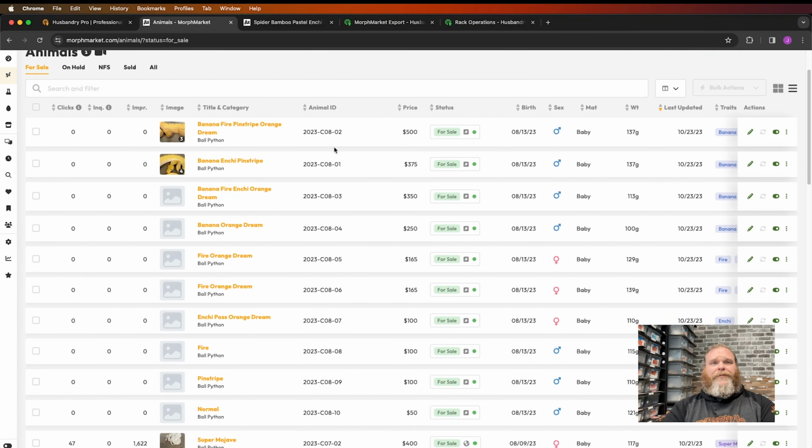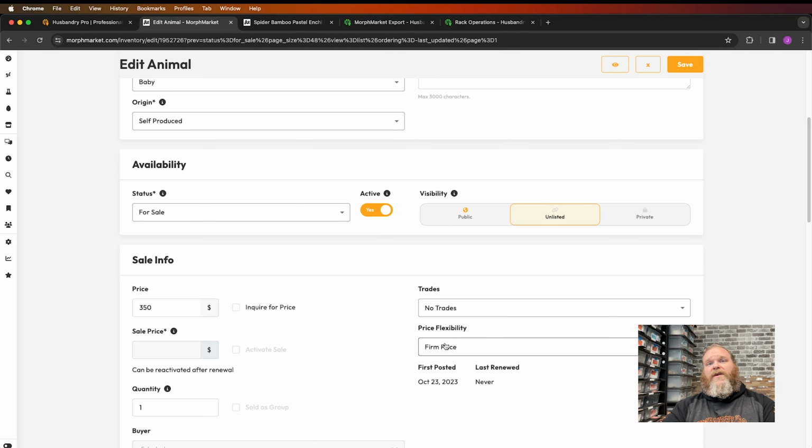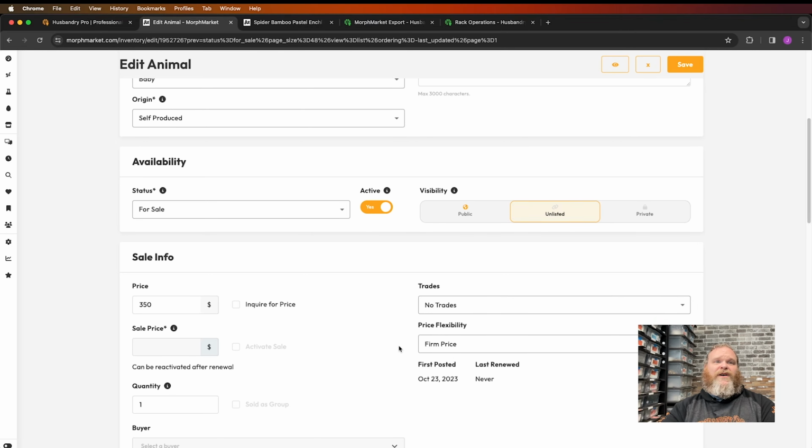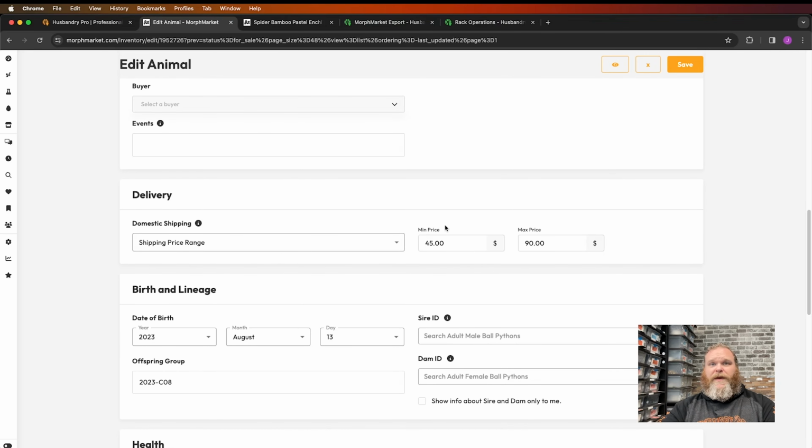It's going to have the maturity is all, there's the description. Again, I have it set to unlisted by default, so it's not public, so nobody can see these listings yet, and that's what I want. The firm price is automatically set there. All of the shipping, minimum and maximums, are all automatically filled in, and everything else.